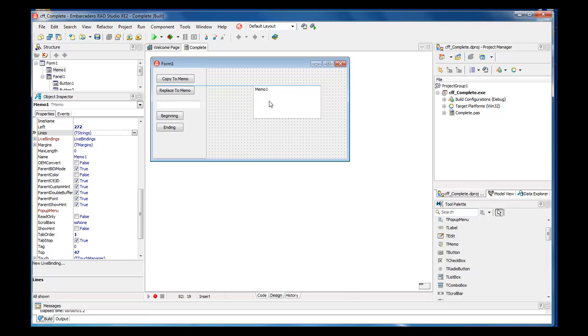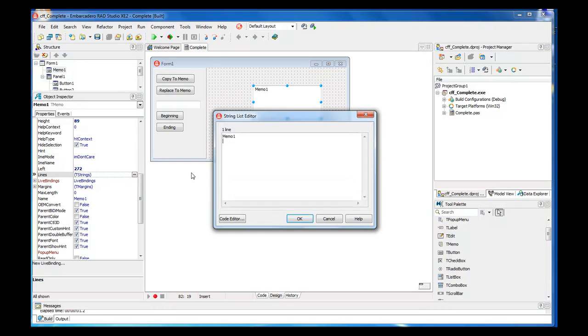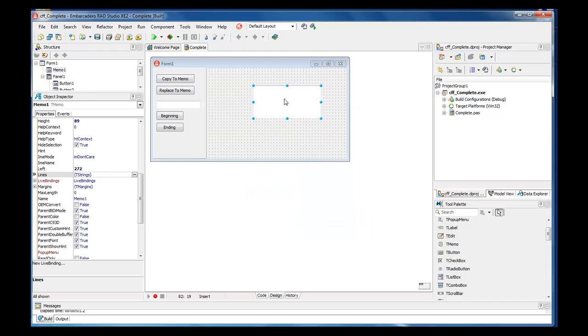First thing we want to do here is get rid of this Memo1 inside of our memo. What you do is go into your properties here, scroll down until you see Lines, TStrings. You click on the ellipsis button, it opens up, select it, delete it, and it's gone.